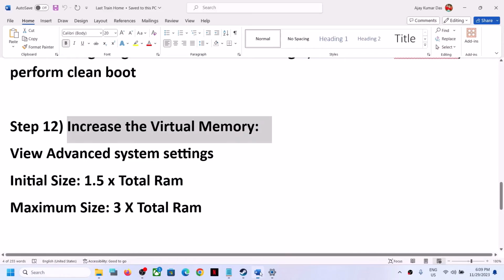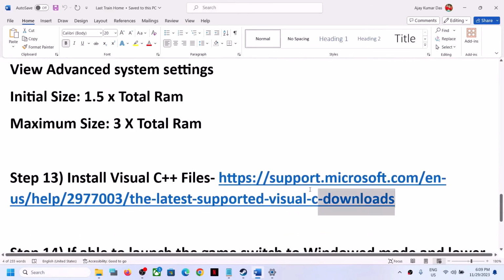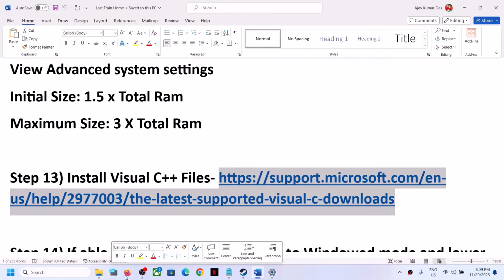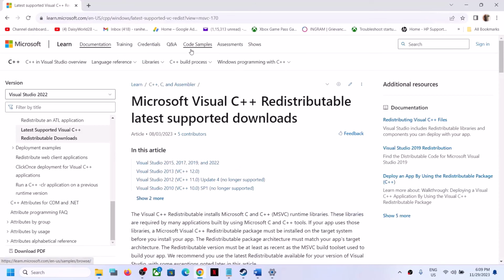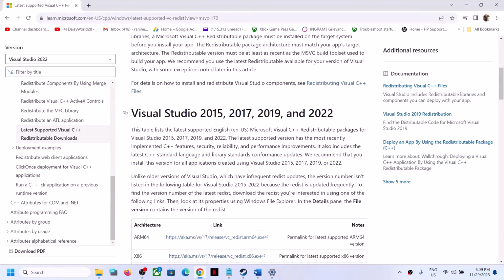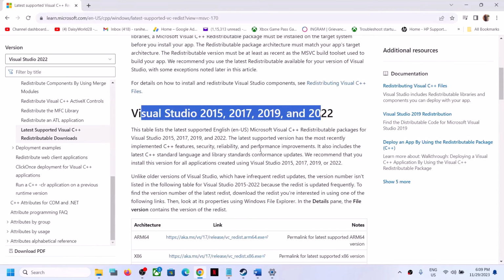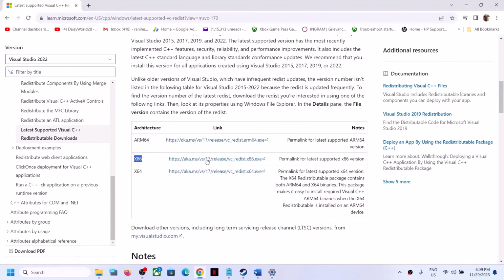Now the next step is to install Visual C++ file. Now for this, copy this link. The link is provided in the video description. Open this link in a browser. It will take you to Microsoft website. Over here you can see Visual Studio 2015, 17, 19 and 22. Download x86 and then run this exe file.